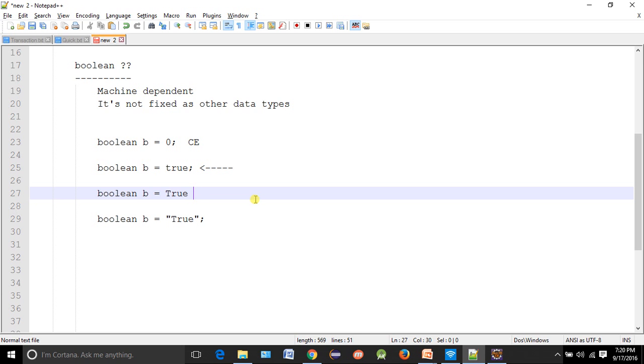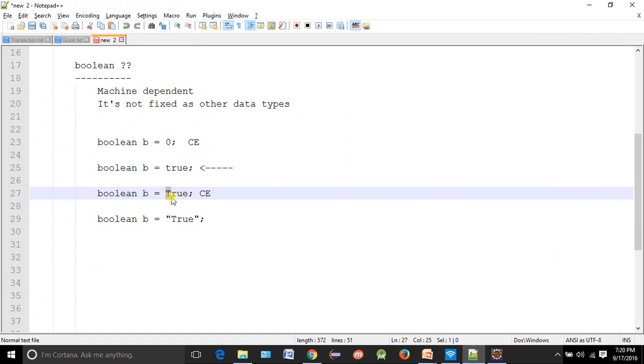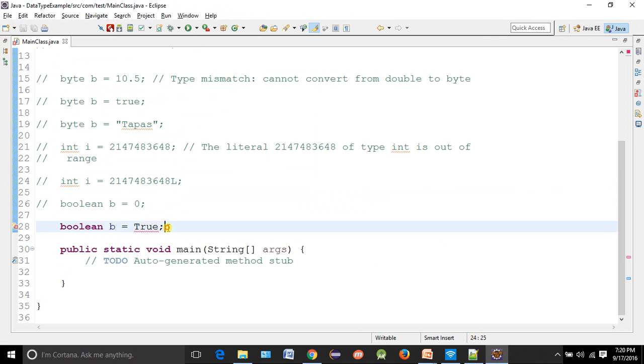Because Java is a case sensitive language. So what will happen? Your compiler will immediately give you a compilation problem. If we write small or capital, both are different. So if I write TRUE, see, it is not compiling. It is a compilation error. If I make it small t, it is fine. But if I make it capital T, it is wrong.